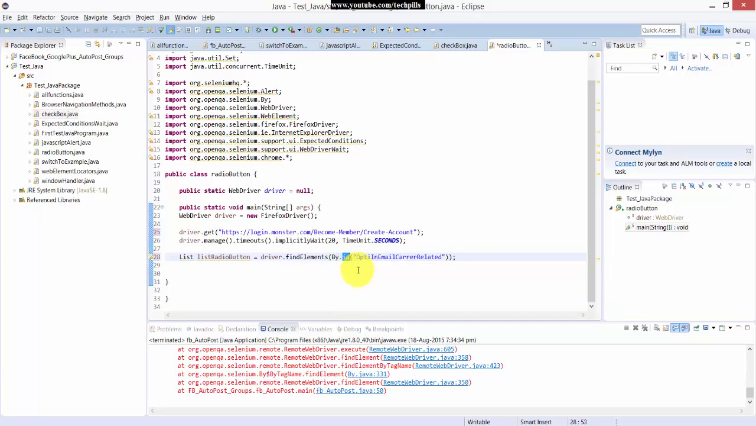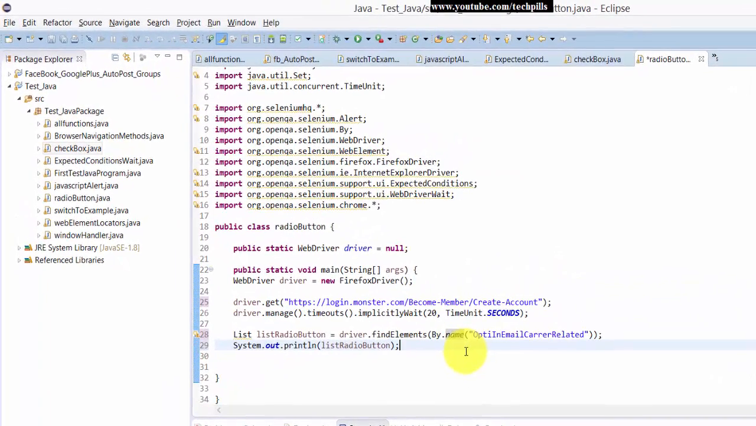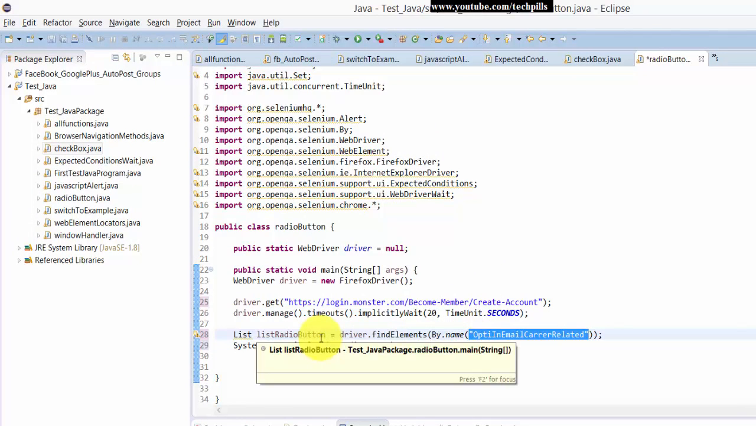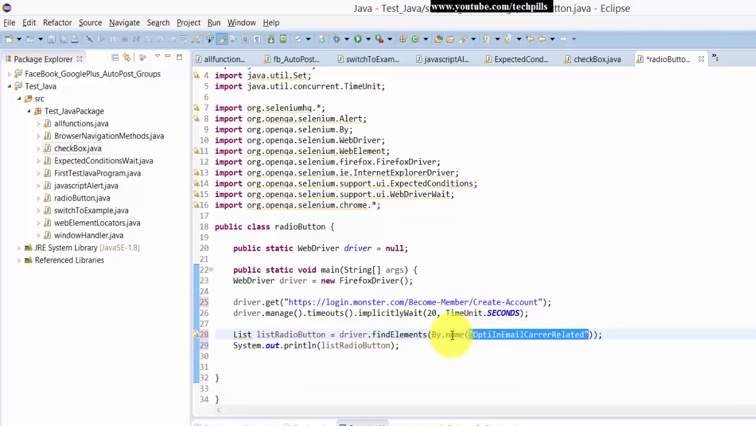I'm listing this now, so now I'm going to print this. Print the list radio button. I'm saving it like an array. I'm putting all of them using find elements by name. I'm putting all these web elements in the list, the list array.